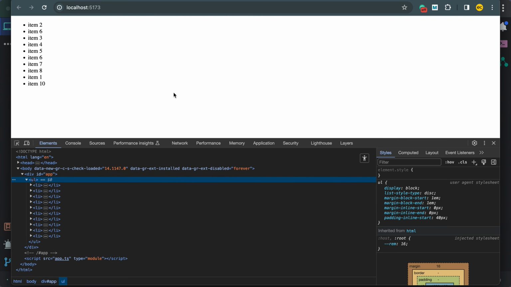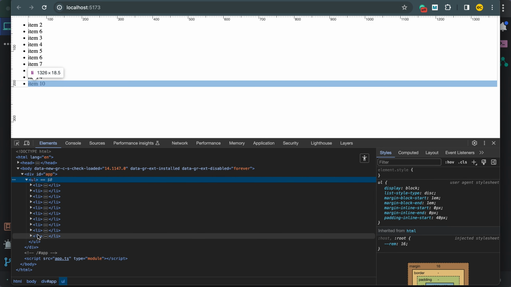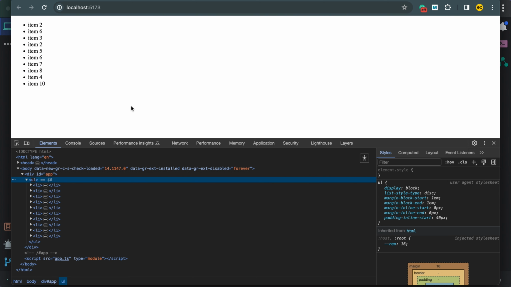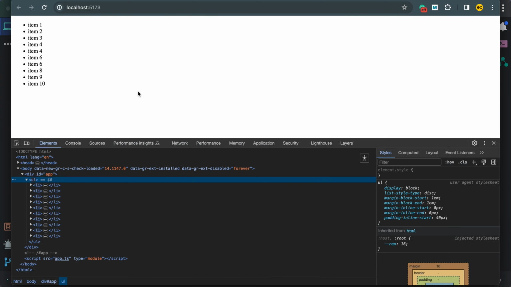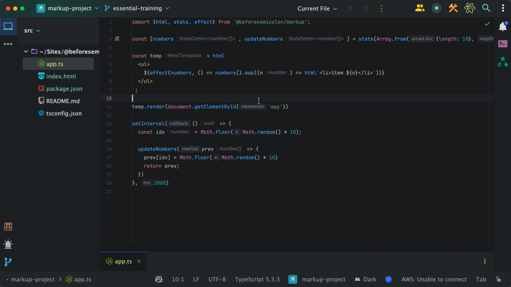But I want you to pay attention to the elements. Look how all of them are flashing. This is because the entire list gets re-rendered. This is not because I'm spreading the prev here. I could just return it, and you can see the effect is the same.